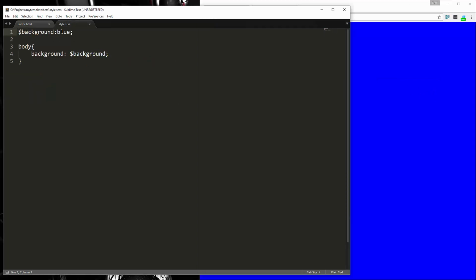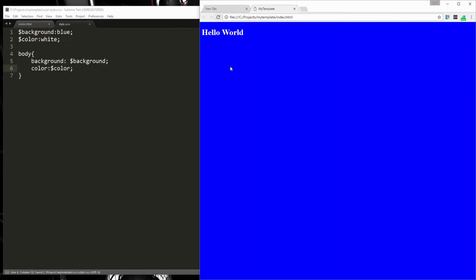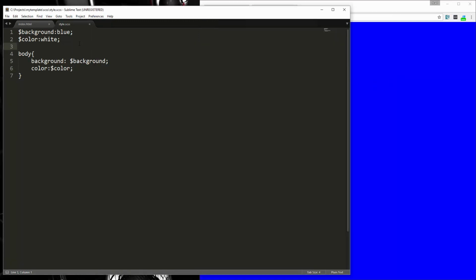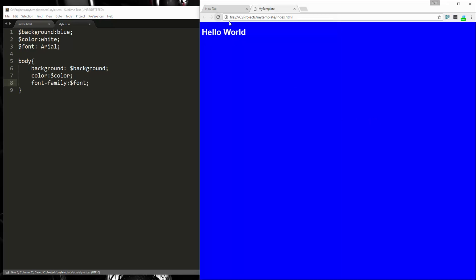Alright, so we still have that blue. So we saw how variables work. Let's create another variable here, and we'll just call it color, and we'll set that to white. And then let's give the body a color, and we'll set it to the color variable. Reload, and there we go. Okay, you might want to have something like the font. So we'll have a variable called font, and we'll set that to the font family of Arial, and then down here we'll set that to font. Okay, that should change it.